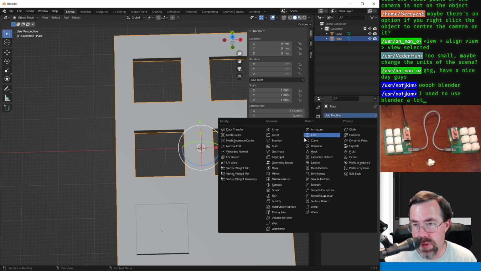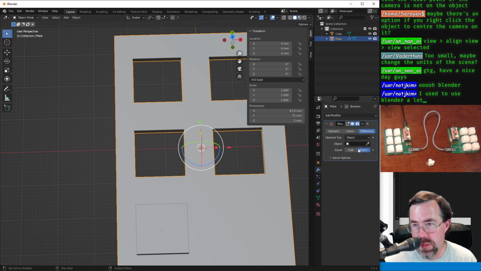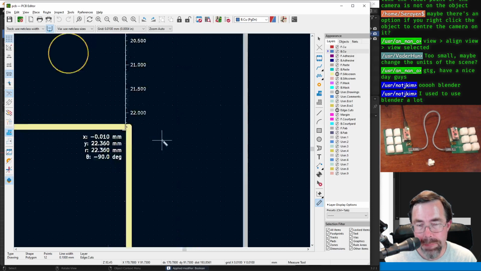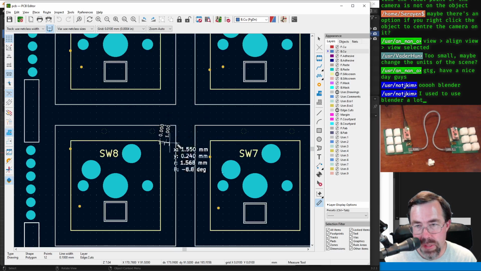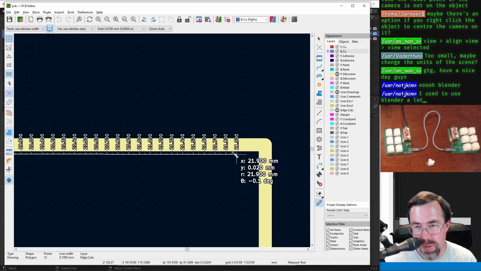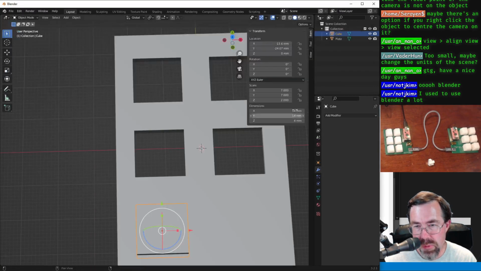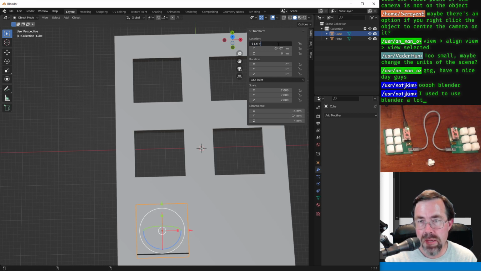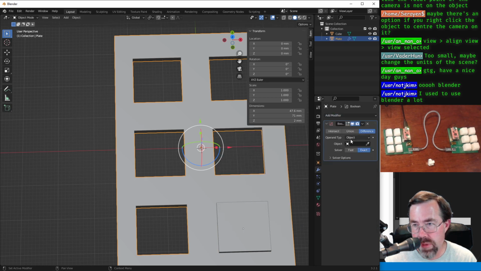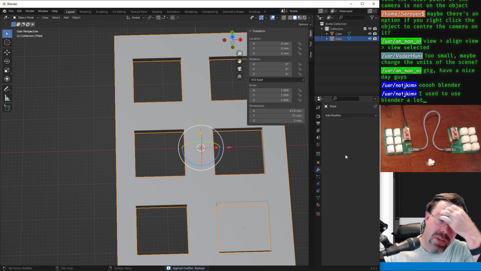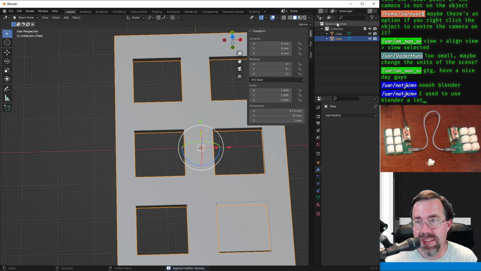Plate. Add modifier. Boolean. Cube. Apply. Cube. Shouldn't call it cube. I should call it like cutter or something. Over to here. 22.1. Add 22.1. Plate. Add Boolean modifier. Cube. Apply. Oh, I did it. I should save this.